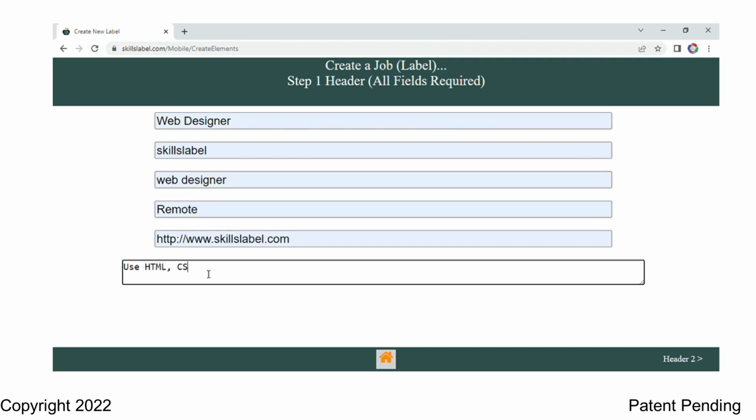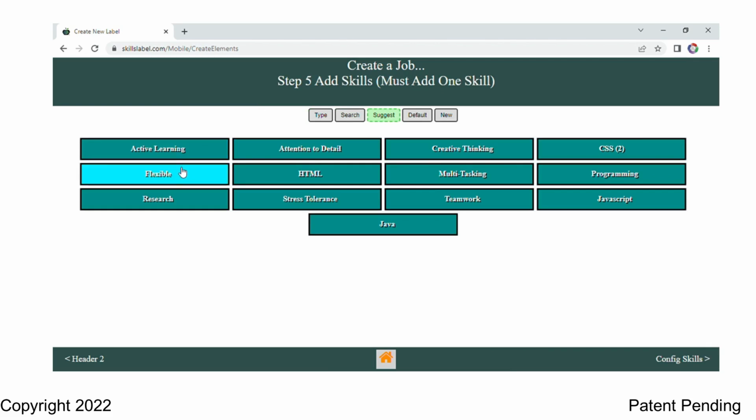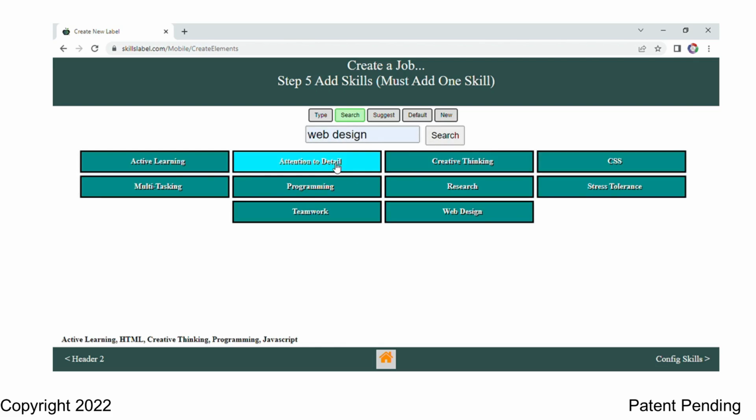Again, the skills parser goes to work as I add the context by suggesting skills. When I get out of this field, there it goes. Suggesting skills based on the context I'm entering, and there's all the different fields, so it's meant to speed up the process. Same added support for skills with the typing, the search, the suggest, the default. You can add new skills.